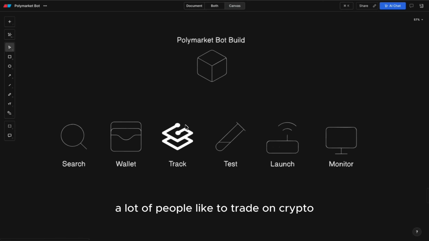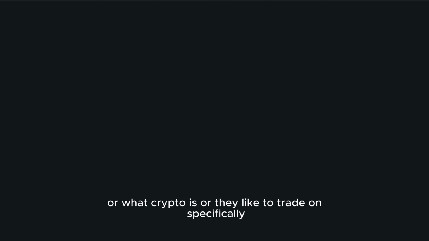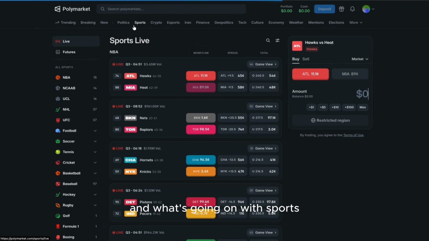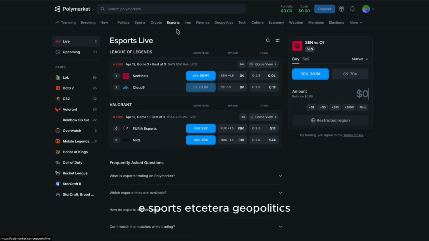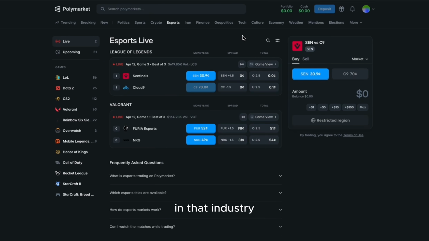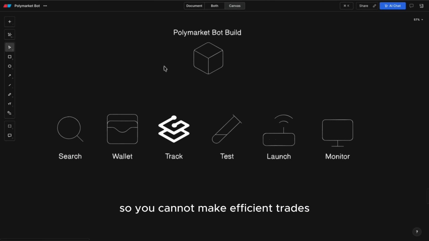A lot of people like to trade on crypto when they don't know anything about crypto or what crypto is, or they like to trade on sports when they don't know anything about sports and what's going on with sports, esports, etc., geopolitics. If you do not know what is going on in that sector, in that industry, please do not make trades or copy trades or launch a bot in that specific field, because you are not accustomed to what's happening. You don't know the percentage likelihood. You don't even have a pulse on the industry, so you cannot make efficient trades.